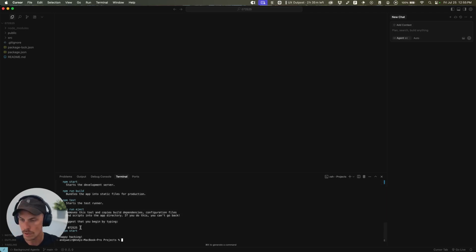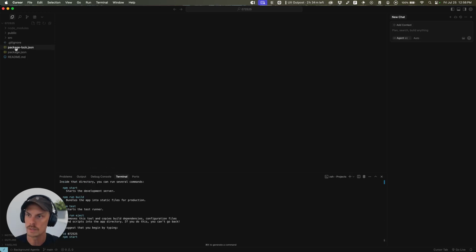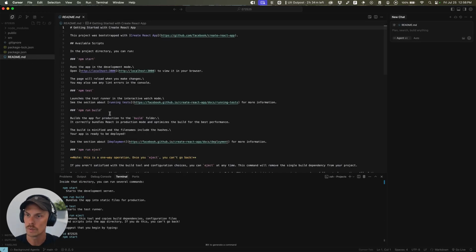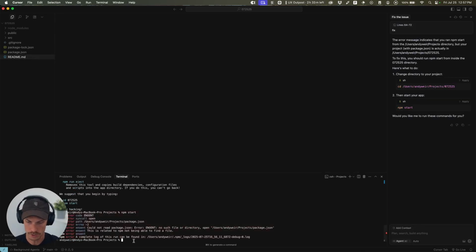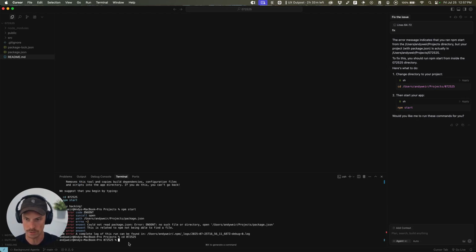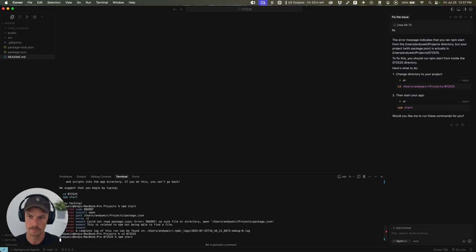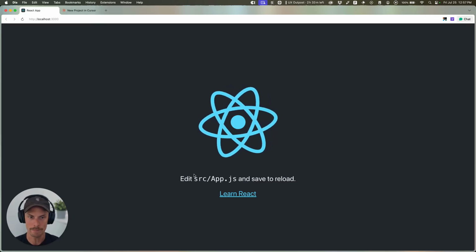Yeah, we're good. So based on this, npm start will start the development server. I can also click the README and see in the project directory, you can run npm start. I realized what it was. I'm still on projects. So if I do cd 072525, now I'm in that project. So now I can run npm start. All right. So my app is up and running.